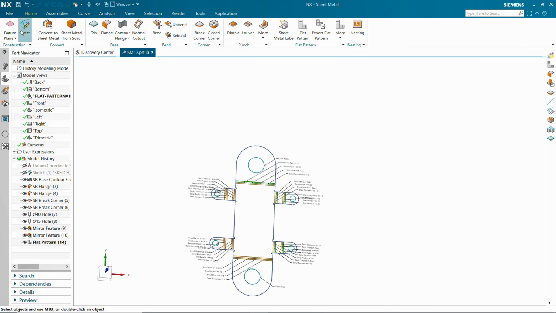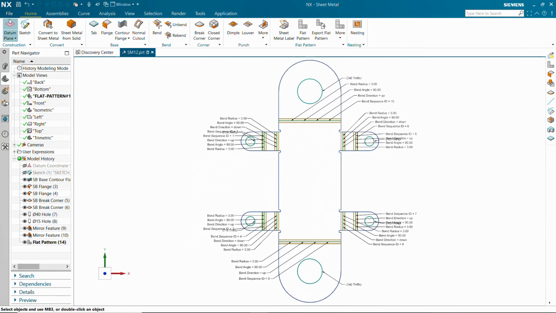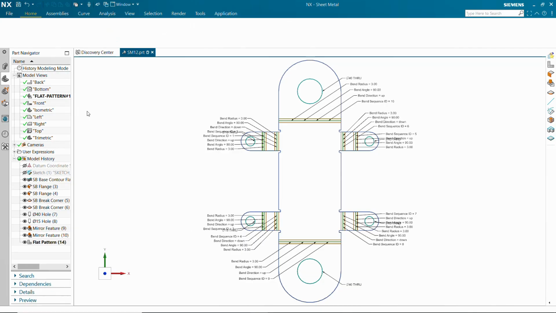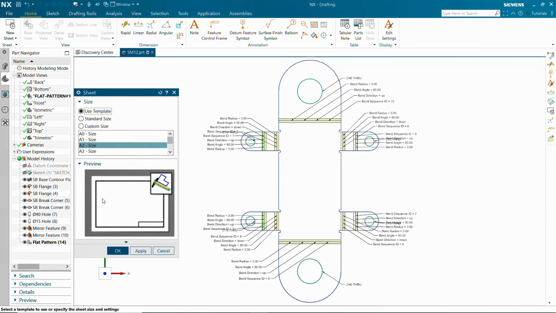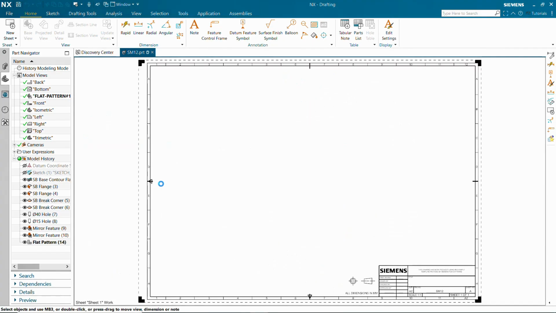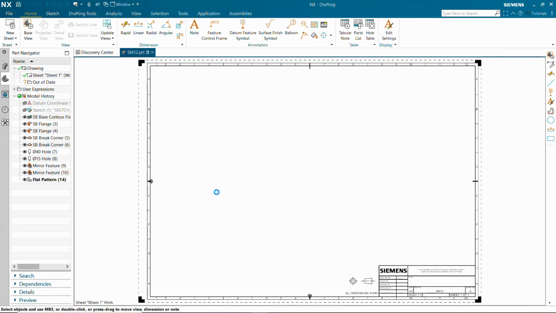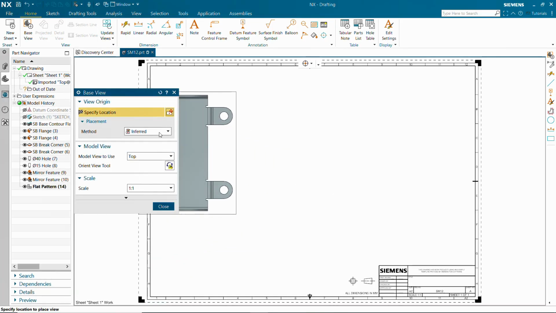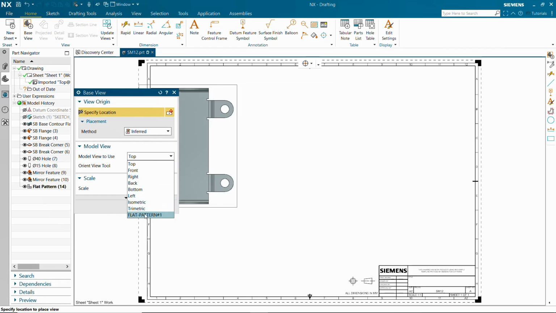Now for the bend table, I need to go with the drafting option. So drafting, select the paper size. Here select the flat pattern.